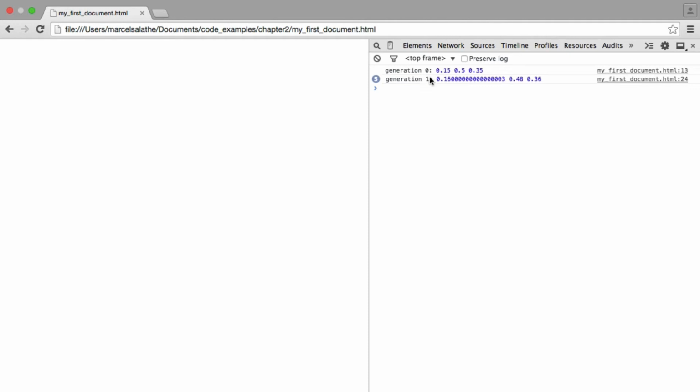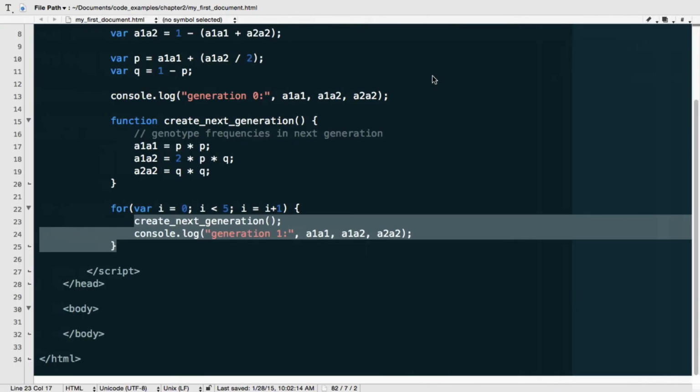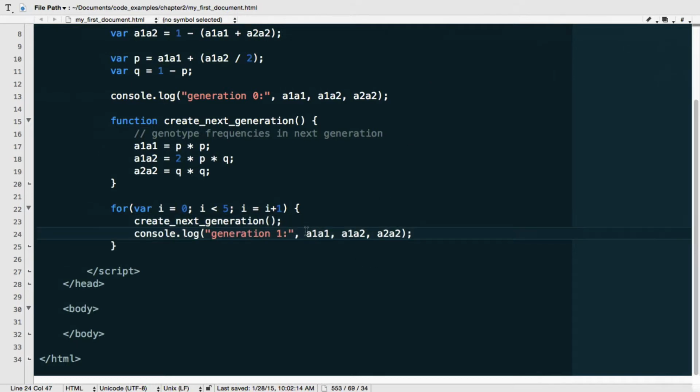However, we need to fix something here. We don't want this to say generation 1 5 times. We want it to say generation 1 and then generation 2, generation 3, and so on. So let's go back to the code and fix this. So here is the problem. We're saying generation 1, but in fact, we would like to say generation 1, 2, 3, 4, and 5.